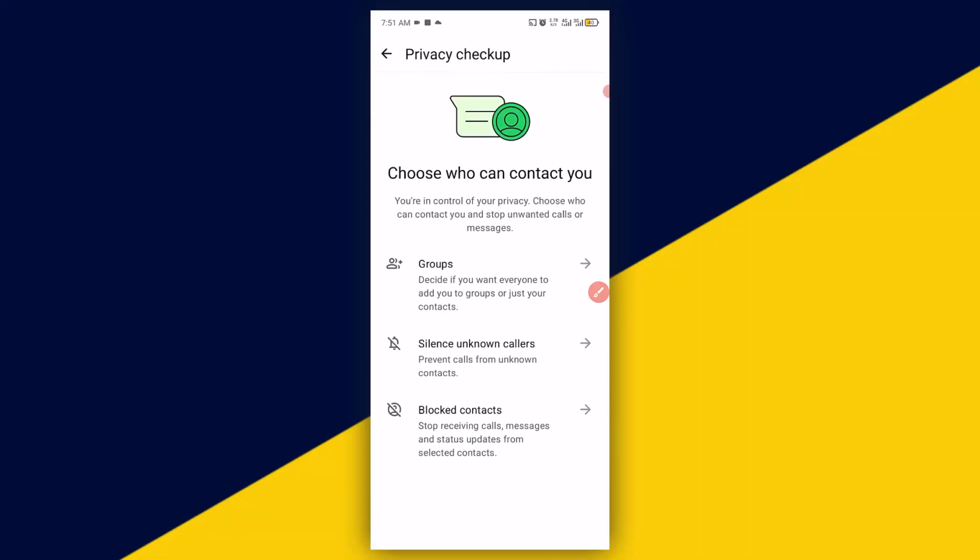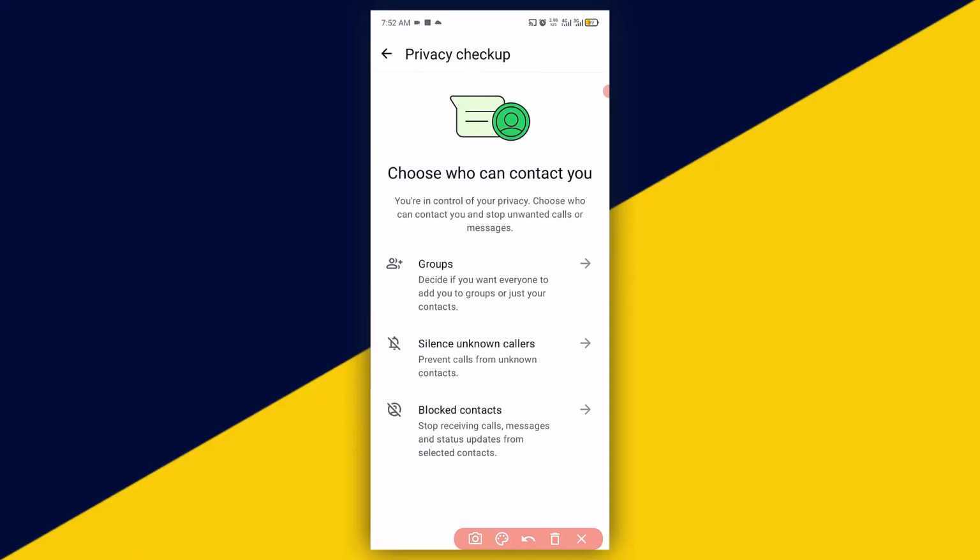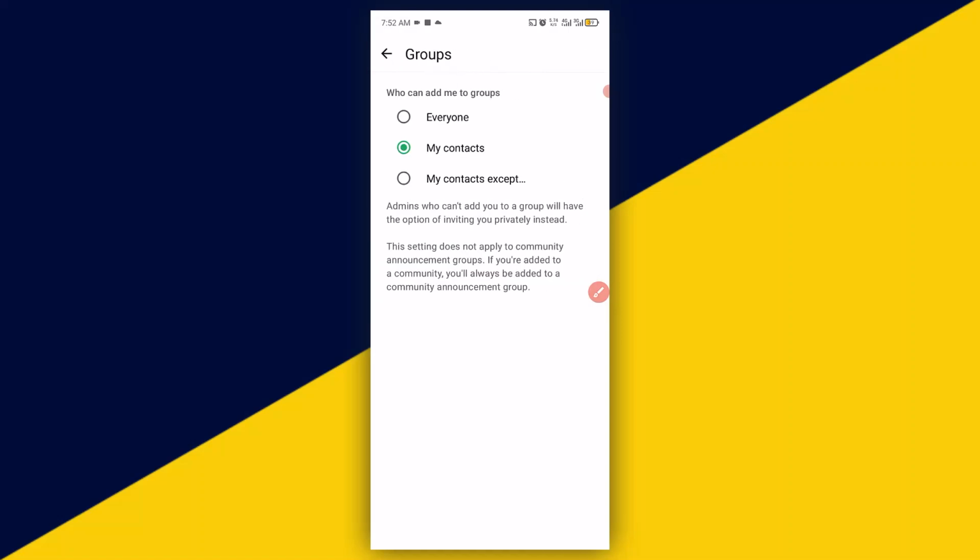So here you go. You have two important settings you enable right here. One of them is groups right here. Go ahead and click on that. Then here, who can add me to groups? If you put it in everyone, it means that even people that are not in your contact list on your WhatsApp account can add you to a random group.